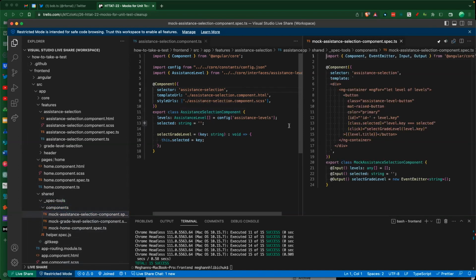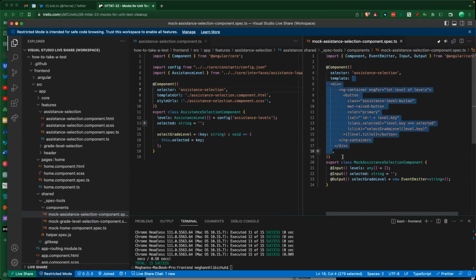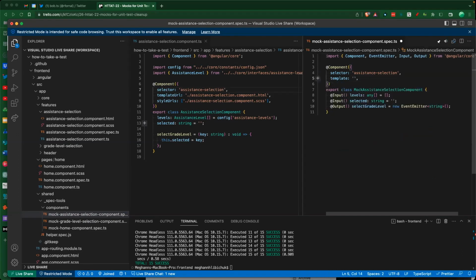We're creating a mock. So that's right. But we don't need anything here. Okay. That's the first thing. And that is assistant selection. So the selector should match exactly. The template that we end up with, you really don't need to change this. Pretty much ever, unless there's something really weird going on.